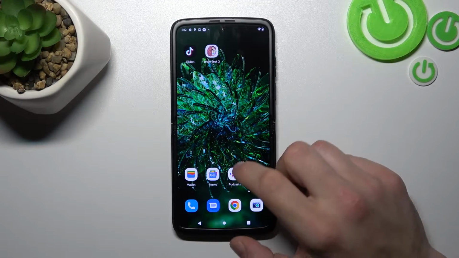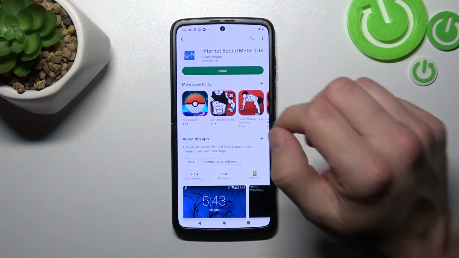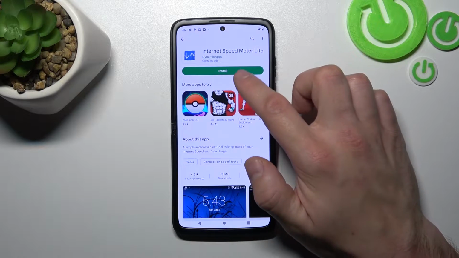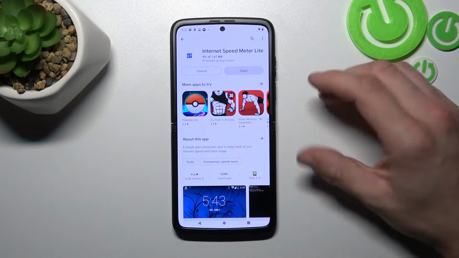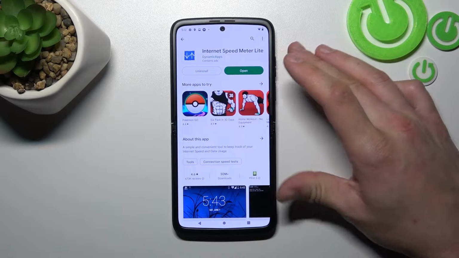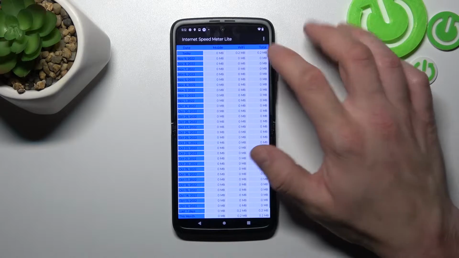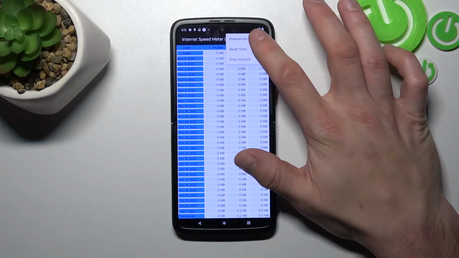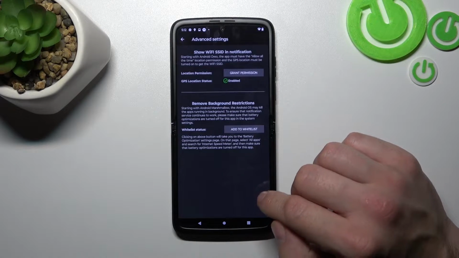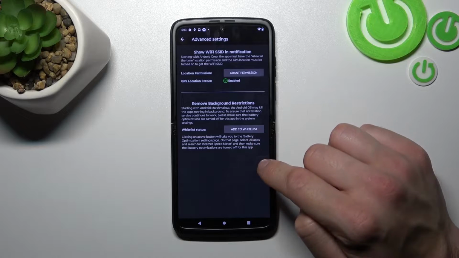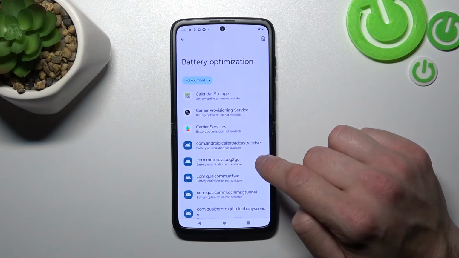In the beginning, let's go to Play Store, search for Internet Speed Meter Lite app and install it. Now open the app and go to Settings. Enter Preferences, Advanced Settings and select Add to Whitelist.